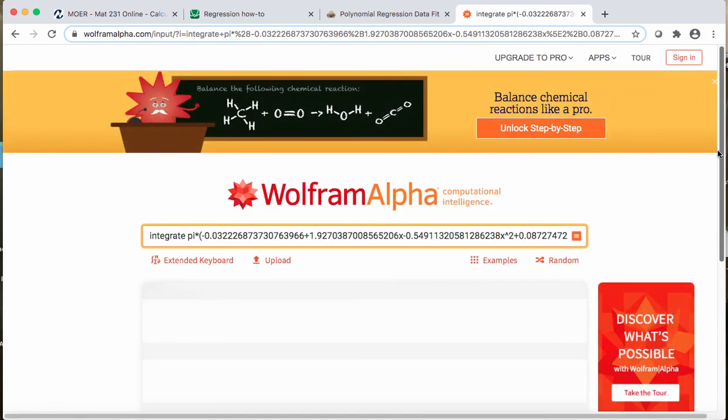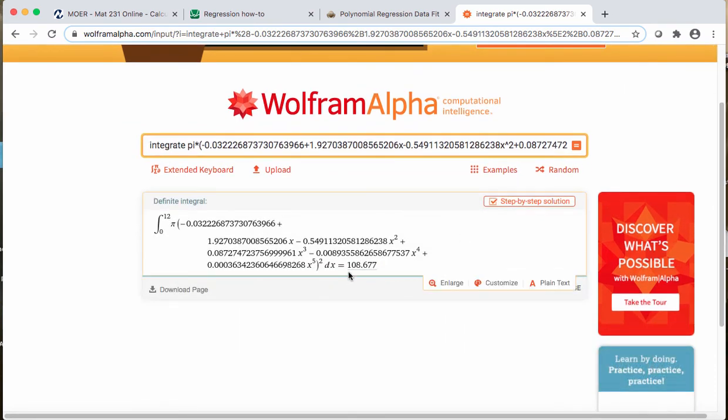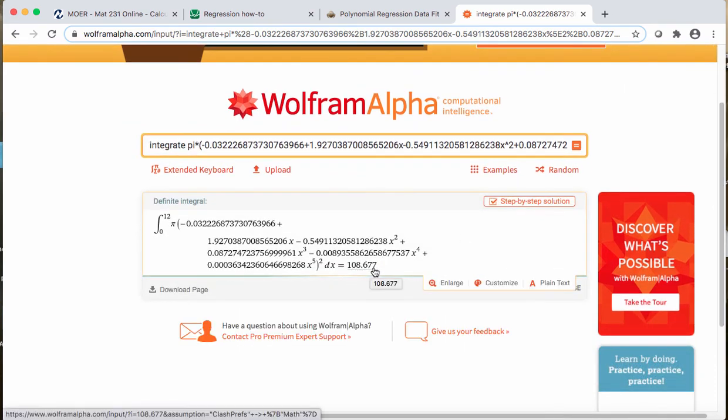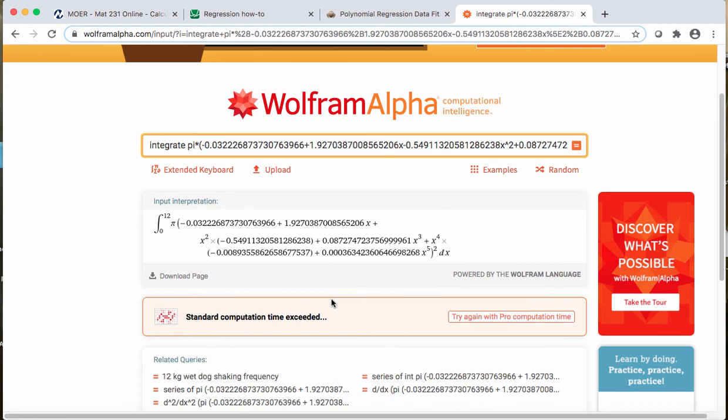Okay, it's thinking. 108.677. Looking good. So that does match what Desmos answered. It's still working, and then it says standard computation time is exceeded. Try again with pro computation time. Oh, that's nice. So they're trying to upsell Wolfram. That's funny. Well, let's just see what Desmos gives us just for the heck of it. They don't have such demands.